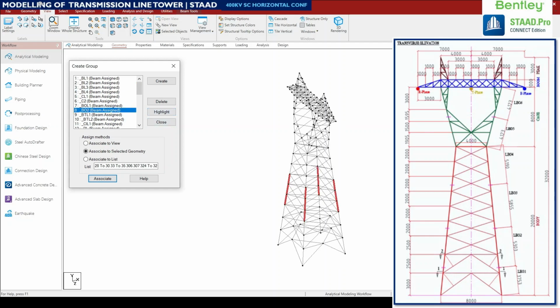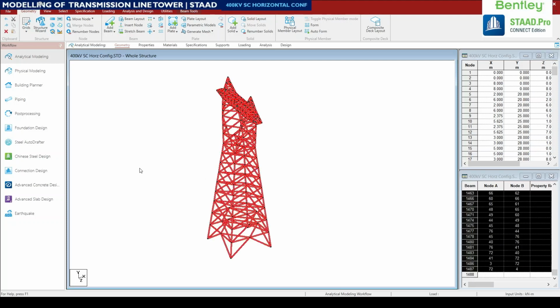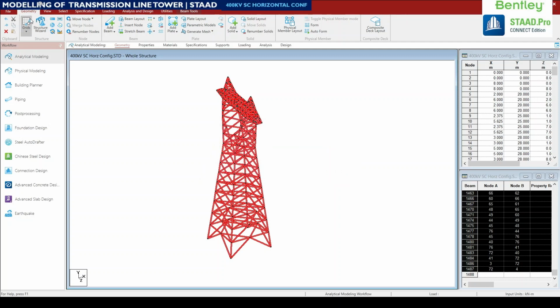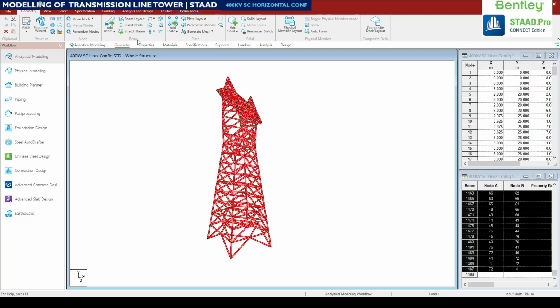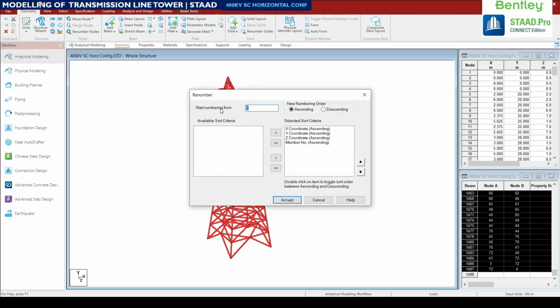So this is a method of grouping the member. Next we will see renumbering of the member. For renumbering, you can press Ctrl A, press delete. So you can find out 488 number of beams are there. Cancel. Go to geometry, click renumber nodes, click renumber beam icon. Enter here number which is greater than 488, that is total number.